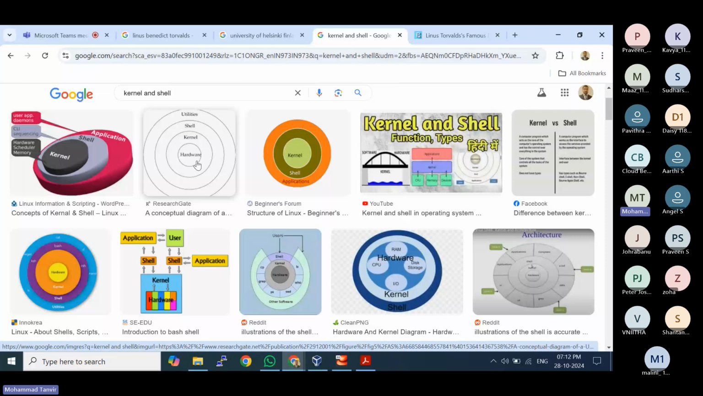Because for all the hardware we have, all the hardware components like RAM, CPU, or any input output device, all these things will be under the control of the kernel, because the kernel has the modules, or you can say the driver software, of all this hardware. Okay. So it executes all these things.